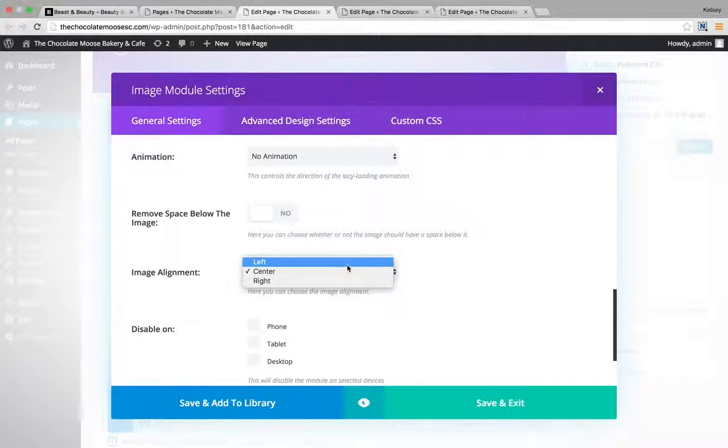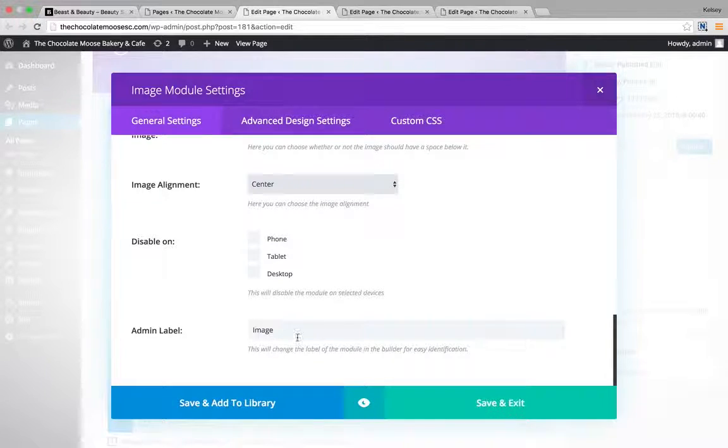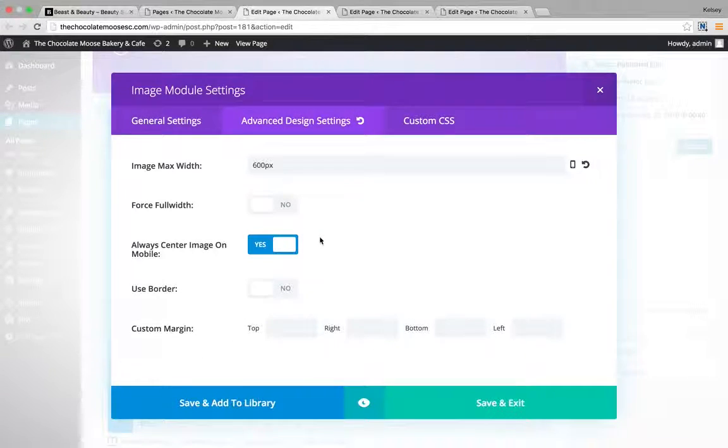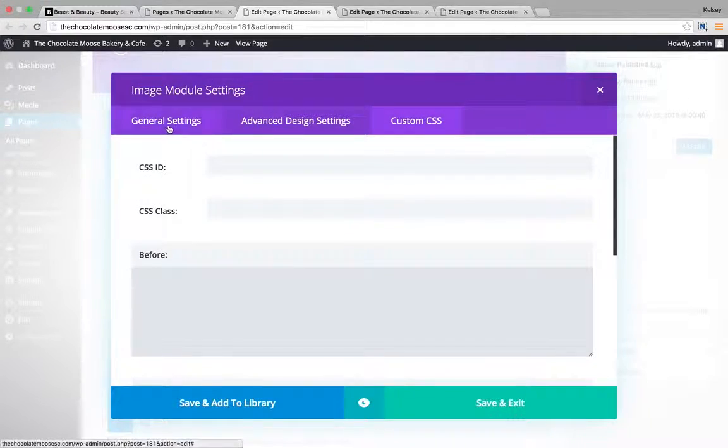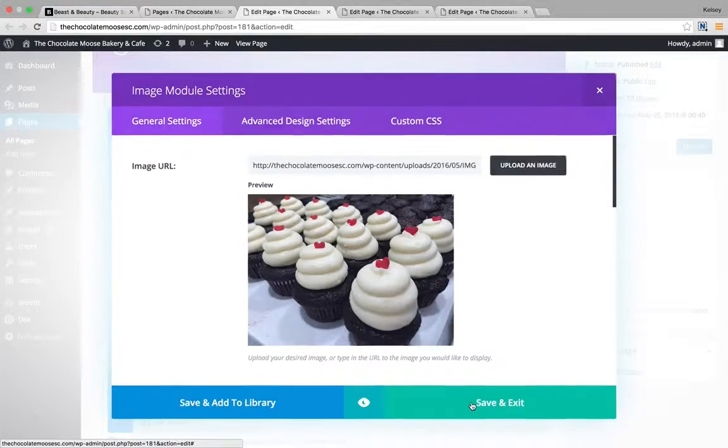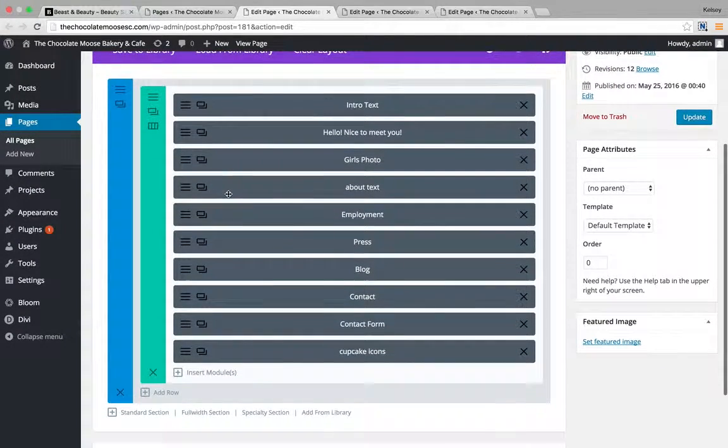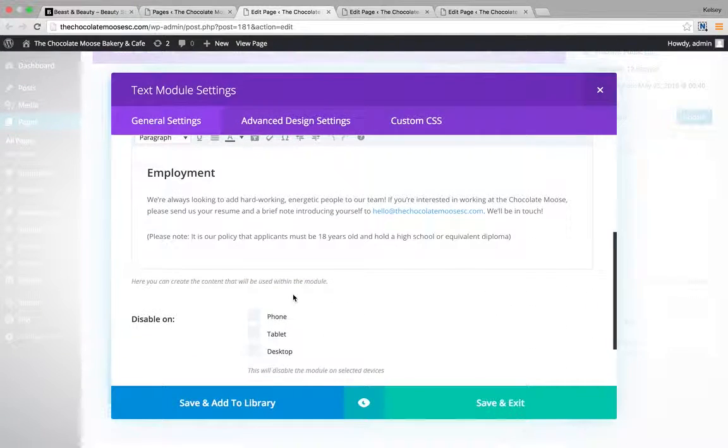This doesn't really matter. Image alignment, let's say you want it to be aligned to the left, to the right. I always leave it centered since everything is centered here. And then again, the admin labels, let's say girl's photo. And I can save that. And again, the advanced settings, I would advise not to mess with that either, or the CSS.